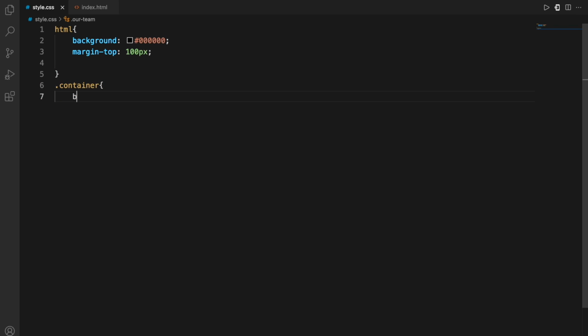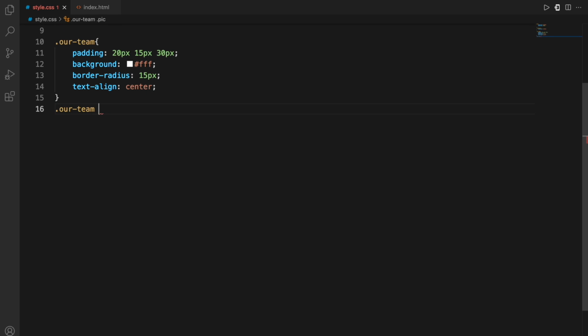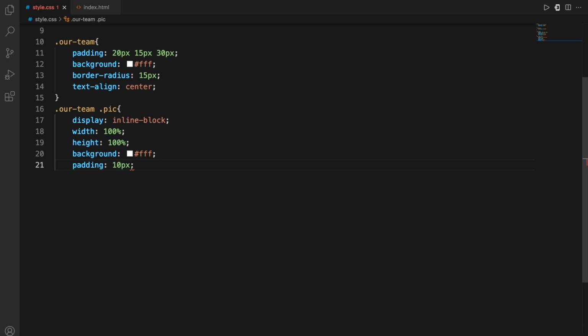The our team. Now our team was a class that we've defined previously in the HTML. So just giving it some attributes, padding, background color, text align to the center, and these kind of stuff. Similarly, we are doing for our team and the pic within the our team. So we're giving it a width, a height. So width and height is respective to the div, the position of the div, the size of the div, and not the whole page. Okay, that is why it is 100%.